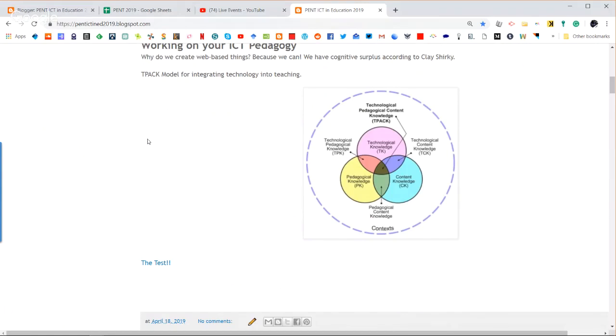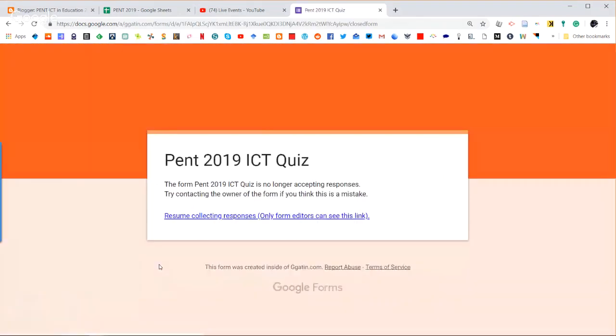If you go to the web page, you can see there's a link. I've got the test. There's a link on my post for today. Click on that link. What do you see? The 2019 ICT quiz. You don't even have to think. It's so easy.